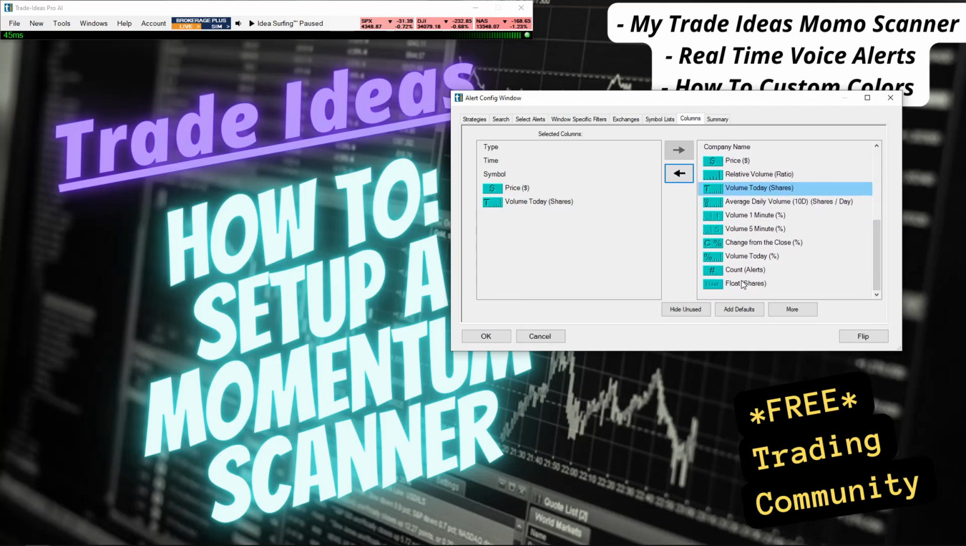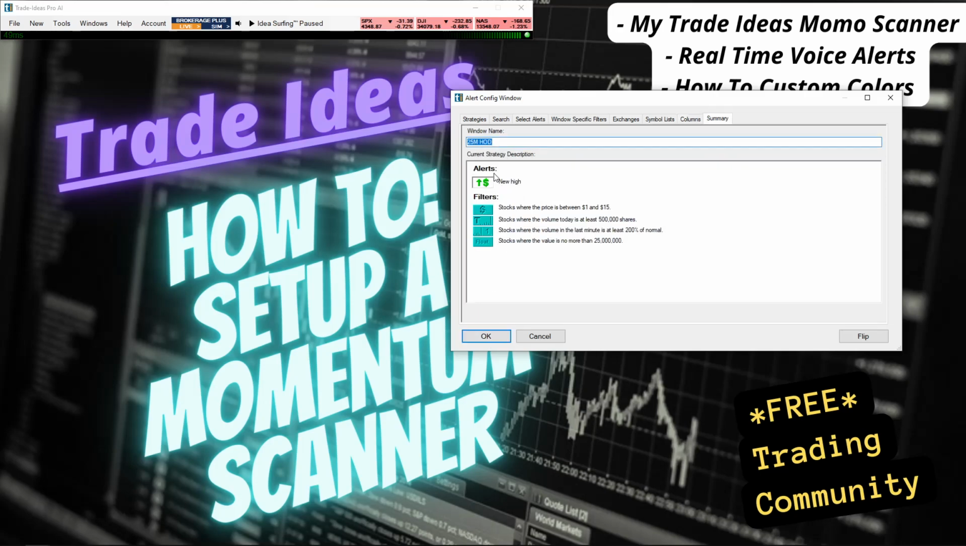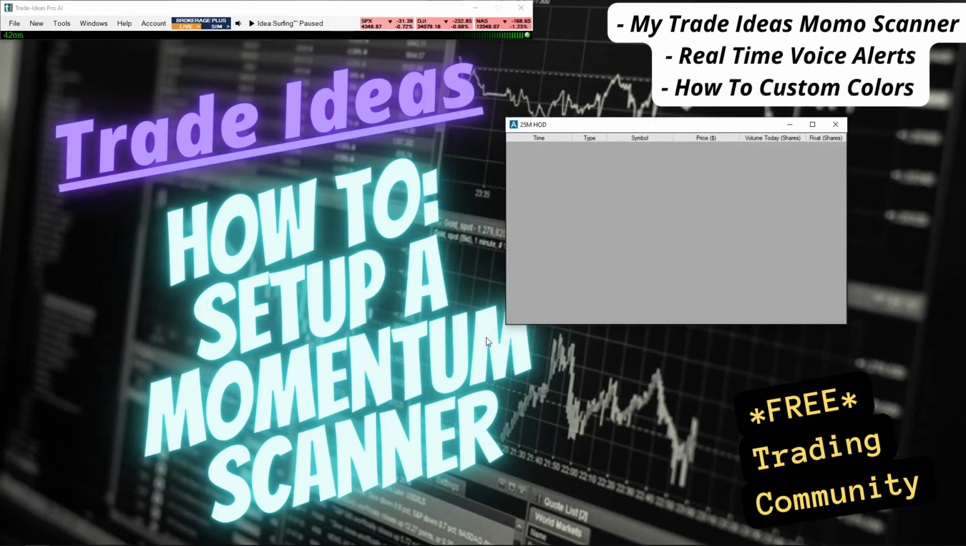So let's see if we can find float. And that's right here, float and shares. I'm going to hit that. We have 1, 2, 3, 4, 5, 6 columns. Okay. I'm going to hit OK there. And we're all set here. So I'm going to hit OK. So you can see it got rid of the description.